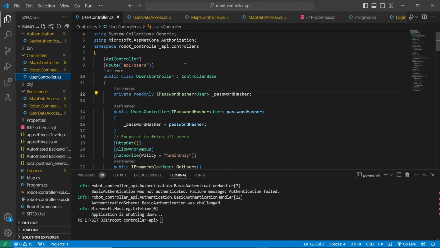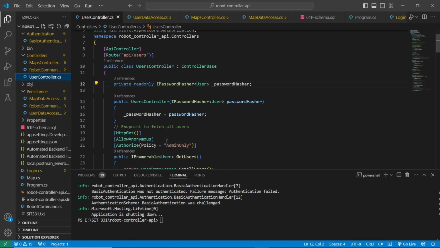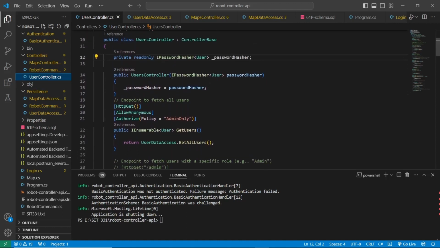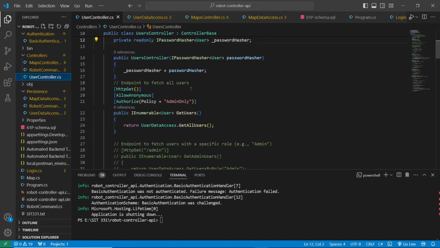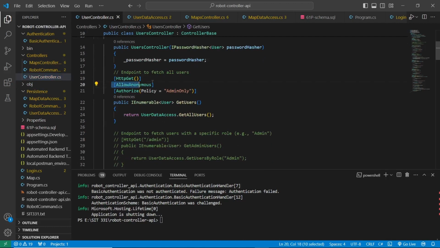And similarly we have done for the user controllers. Here the base root is API users, and we are using the password hasher here for checking the password hash. And firstly we are using the HTTP get. Here we are giving a keyword which is allow anonymous. So allow anonymous is used for giving the right to the application that any user without authentication can use this endpoint and get the details of the users. As for user we do not need to authenticate here, we can just use these policies.